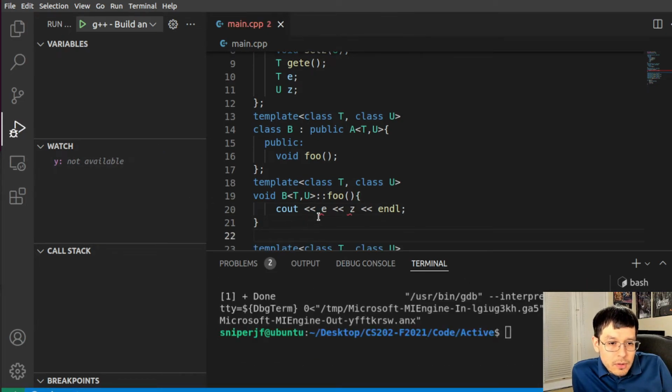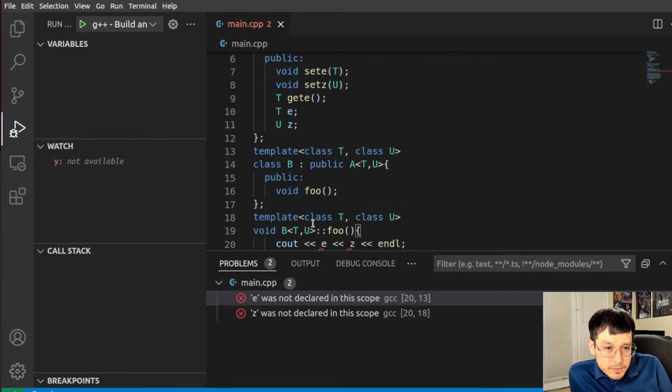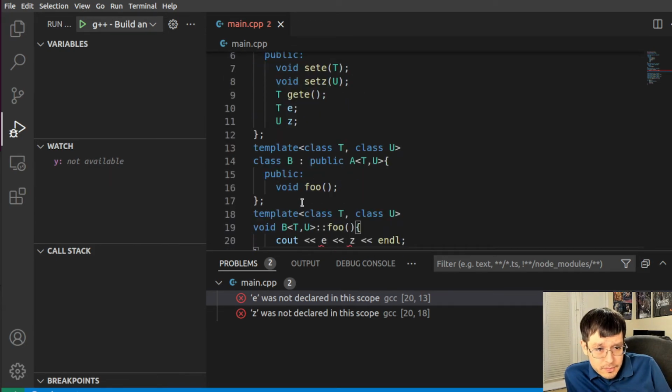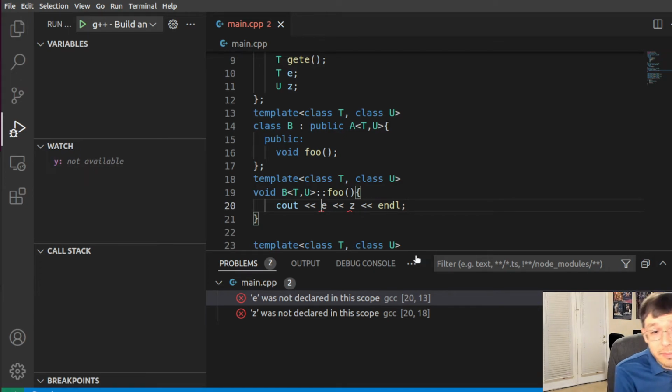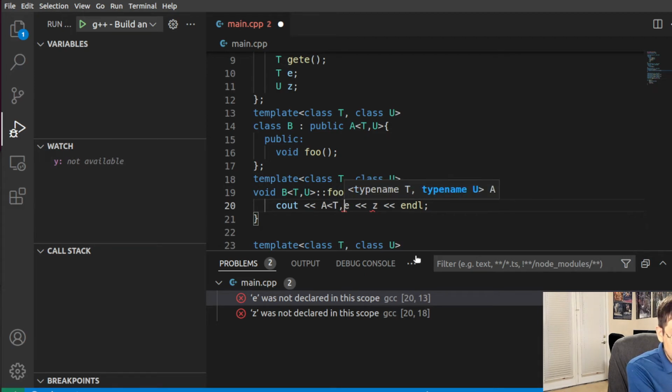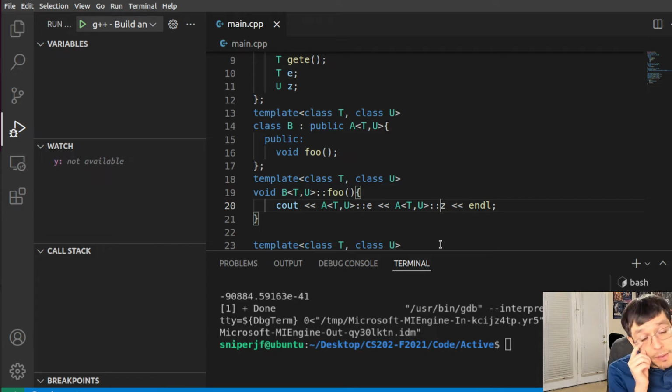Okay, so we get some errors that it was not declared in the scope, but we are inheriting, right? So shouldn't we have access to them? Well, I guess we should, but we are not getting access to them. So we might have to put in some scope resolution operators to resolve that. So let's try this and see if that fixes it. Yep. I mean, we're getting garbage data because we never put something in it, but yeah.